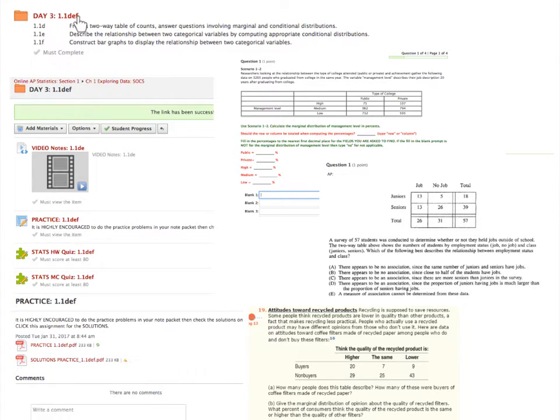Here I have Day 3's learning, which covers learning objectives from Section 1.1, letters D, E, and F. These are the particular objectives that the lesson will cover. When you click in that folder, the items here have to happen in a sequence. If you click on Student Progress, it will show you the order in which things have to happen, and you're going to see it laid out in that particular order.